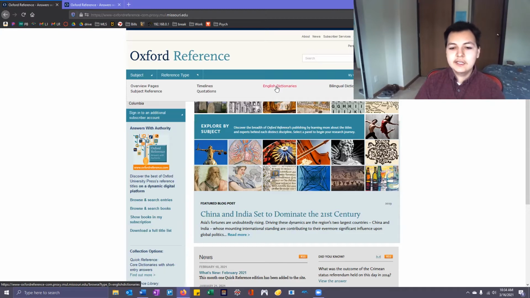We have English dictionaries, and this isn't just American English. They also have a few different dialects of English, and then bilingual dictionaries. So if you're working on an assignment in a different language and you're trying to work on translations, that might help, because it goes from Spanish to English as well as English to Spanish. That might be helpful if you're working on something and you don't want to have some random website pulled up.